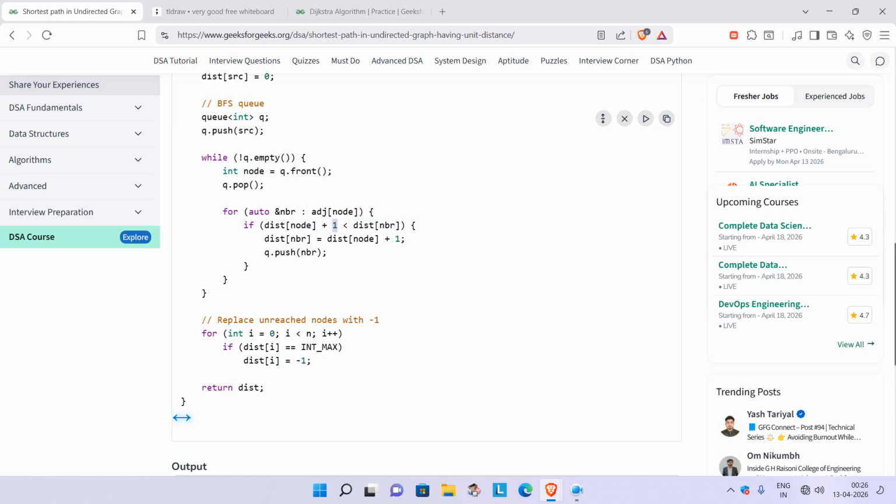This is the distance needed to reach that node. Now, this whole thing is my current distance. If the current distance is better than my previous one, only in that case we update this; otherwise we skip that part. Updating simply means setting the new distance, and since we are talking about that particular node, we push it into our queue.